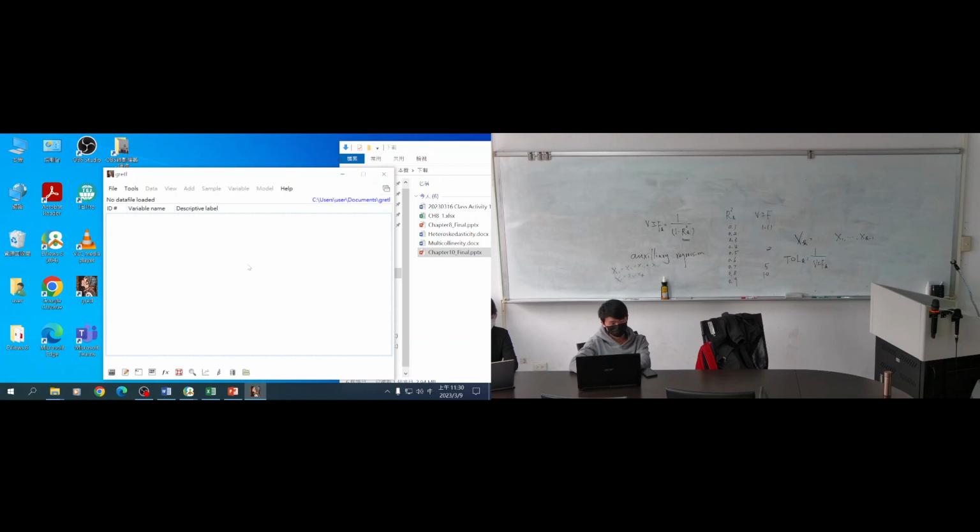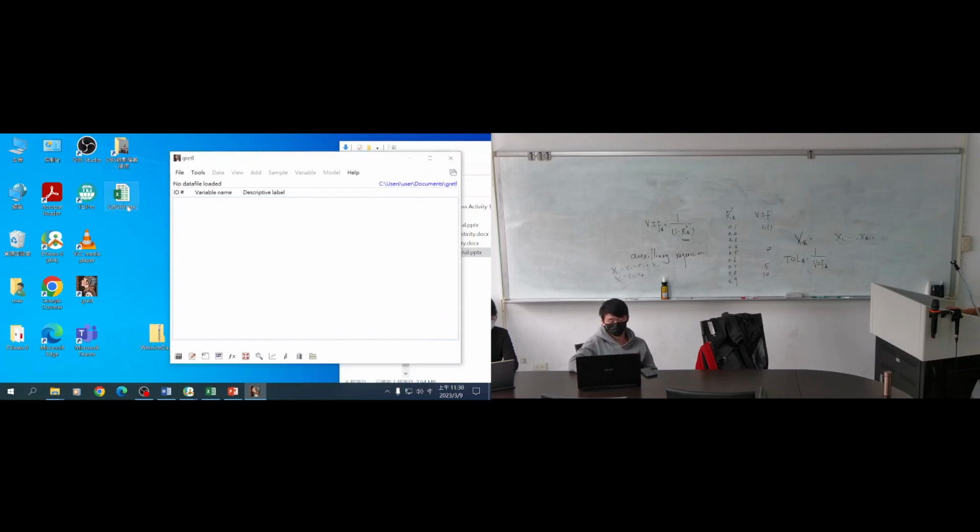Okay. If you have Gretl and you want to import from Excel, usually you need to have an updated Excel version. Do not use something like the 97 to 2003 versions. I think it doesn't work here. Okay, you have to update it. It's easy to update it. Just update it to the latest one.